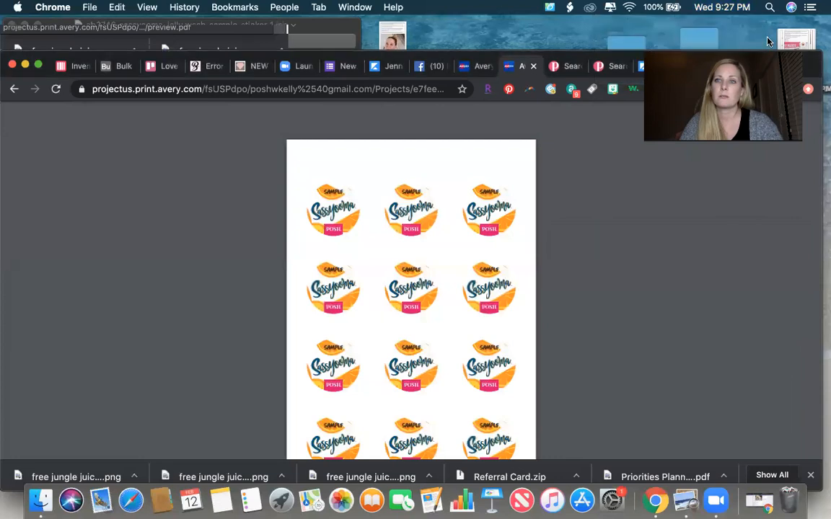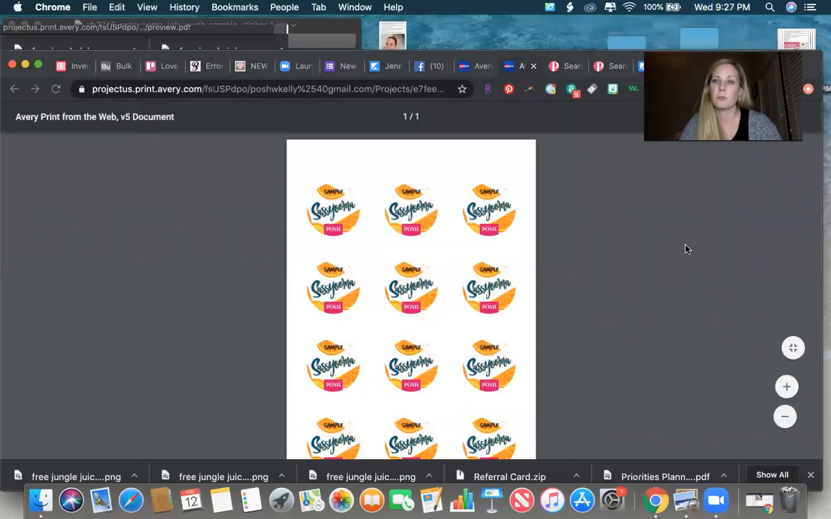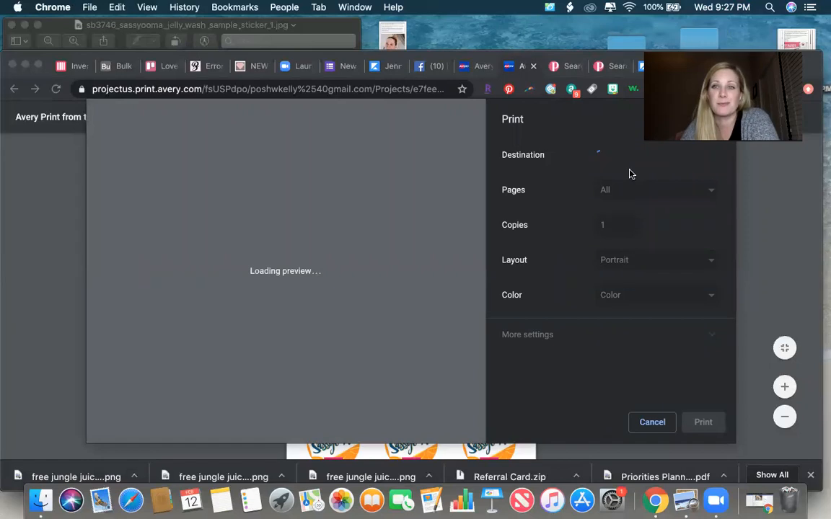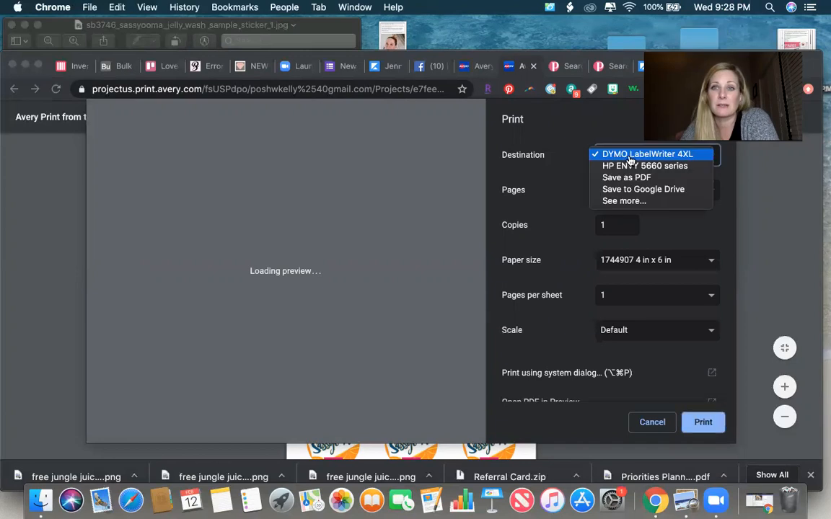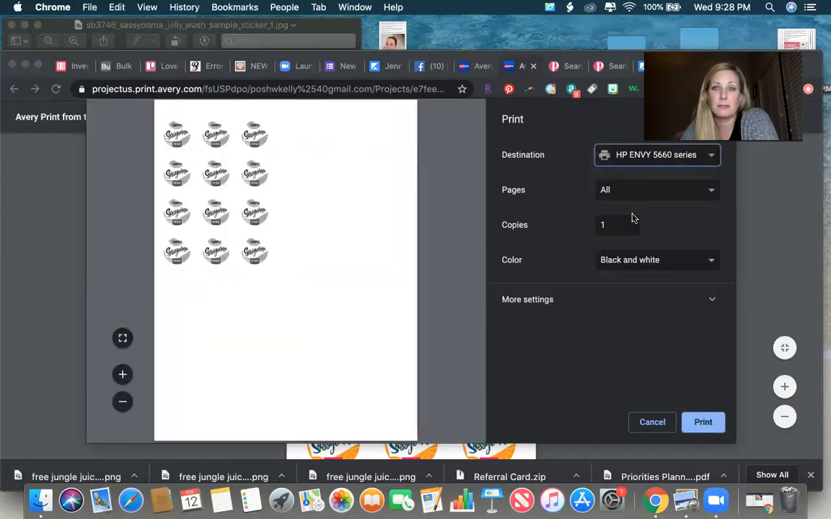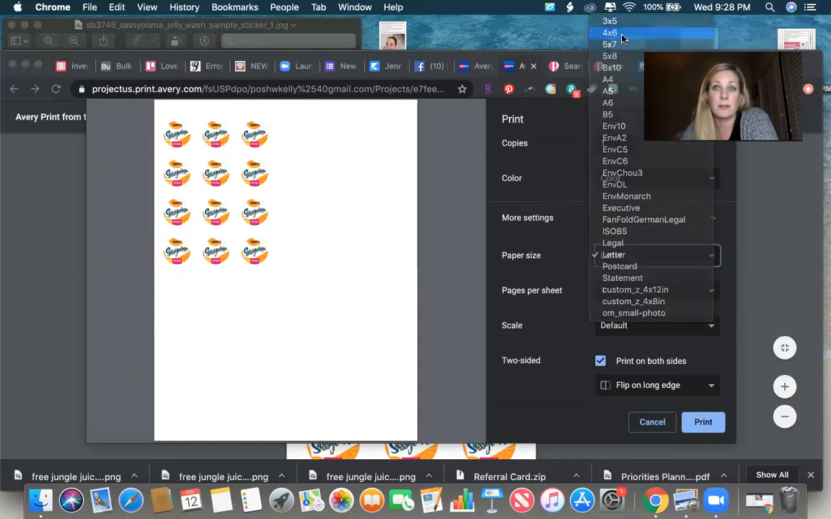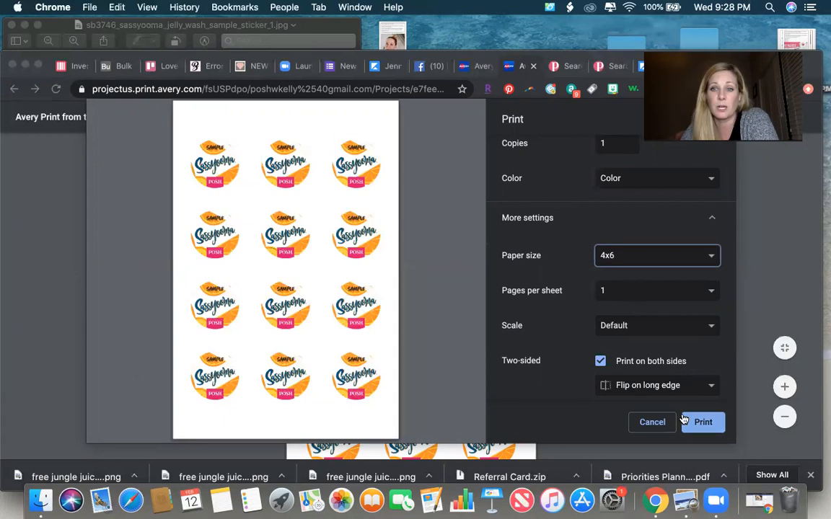Again, I can't see my controls at the top of my page. All right, print. Sorry, it's so slow. It's because I'm recording. I should probably delete some stuff off this. Make sure you're on the right printer. Okay, look at it, we don't want it to look like that. So I want mine to be in color. And then I'm going to change this to 4x6 because that's the size of the paper.